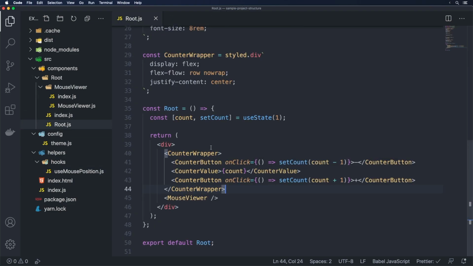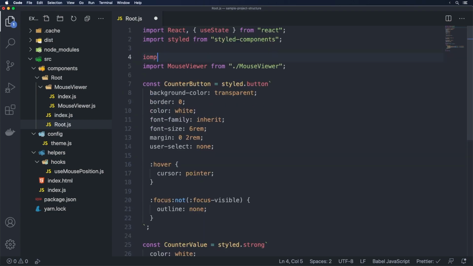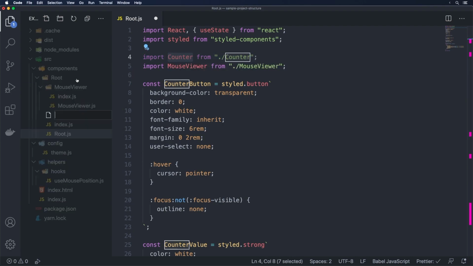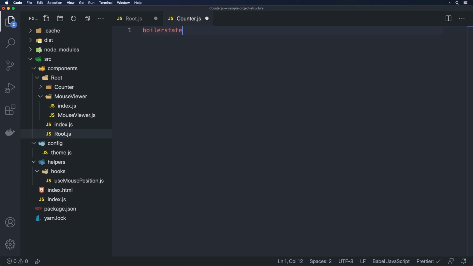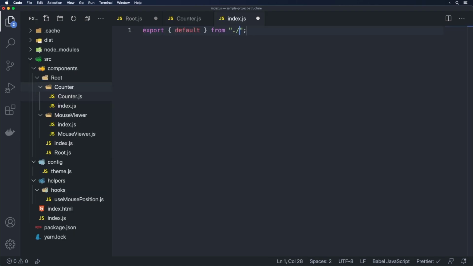So now let's try and actually take out this counter here as well. And just to show how I might do that and how I might have multiple components inside of root. I've already got mouse viewer, so I might have one specifically just called counter. So I'm going to call this one counter, and then right click, new file, and notice how I copied the name already. So I can just do something like this, very effortlessly create a new component, just like so.